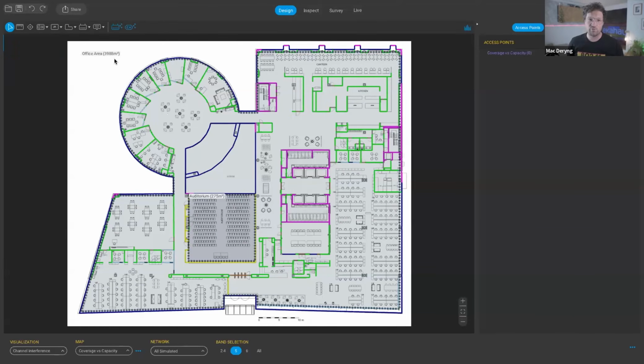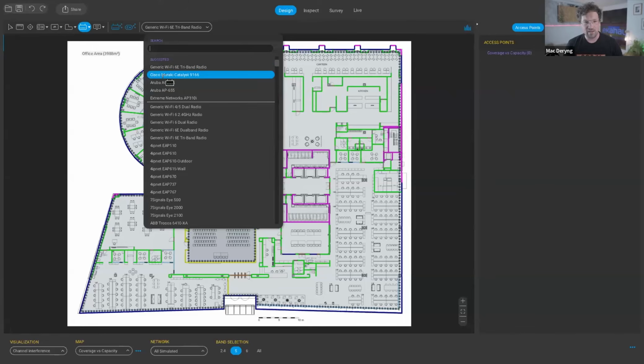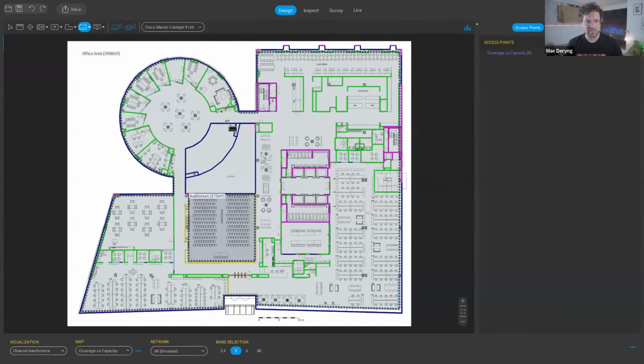And now today with 6 gigahertz, it's a little bit simpler because we have 2.4 for IoT and old guests. We have 5 gigs for legacy corporate devices, 6 gigs for new corporate devices. And all these devices are spread between different frequency bands, which massively increases capacity. So let's take a look at a quick design thinking process here. I will select a Meraki Cisco 9166.